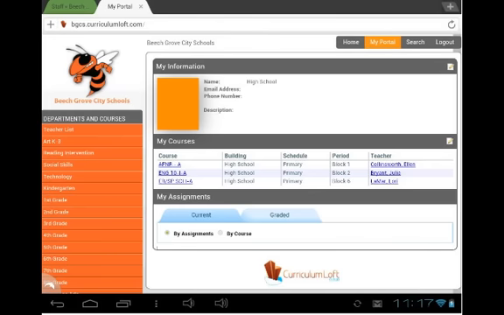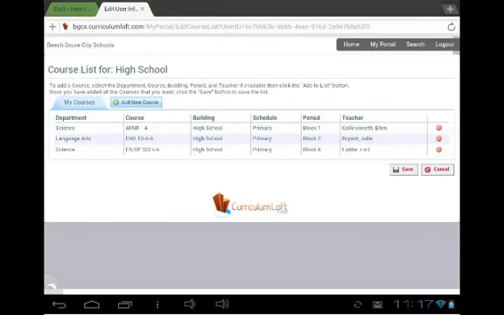Once you're logged in, you'll see your profile again, but the screen looks a little bit different. Notice the paper and pencil to the right-hand side of My Courses. Click it. This takes you to the course editing page. Click Add New Course.